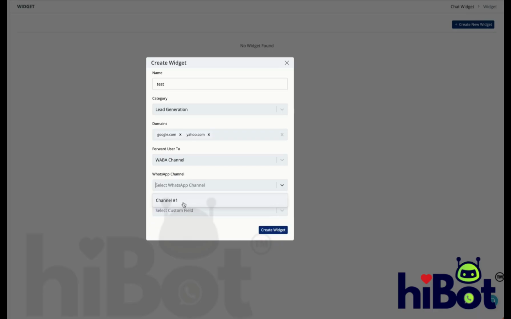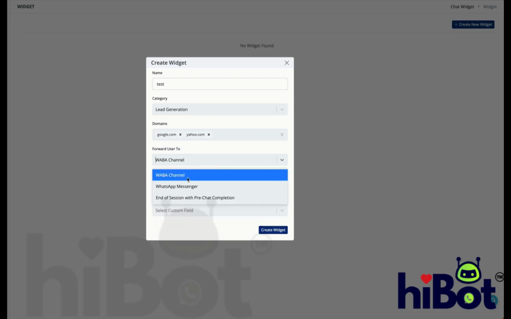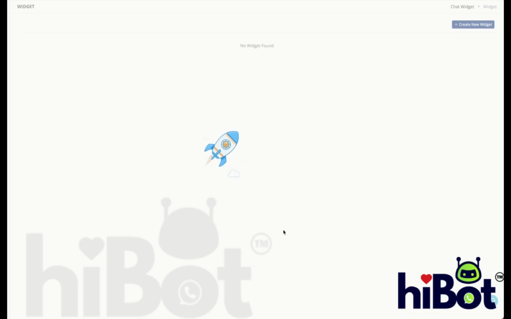Now select your channel here from drop down and select any of your custom fields. So if you have the destination to WhatsApp channel, so all the questionnaire that is asked in the pre-chat form will get stored in a custom field as well. So these fields come from your CRM. So you can create a separate custom field there just in case you want to have a separate field for the pre-chat form answers for this widget. Now click on create widget.